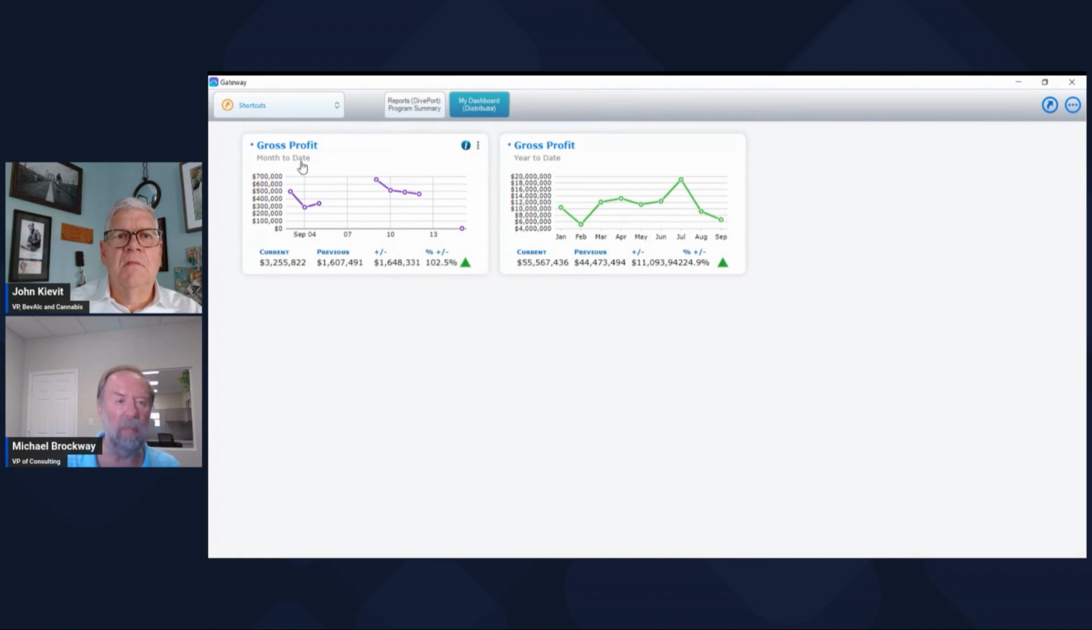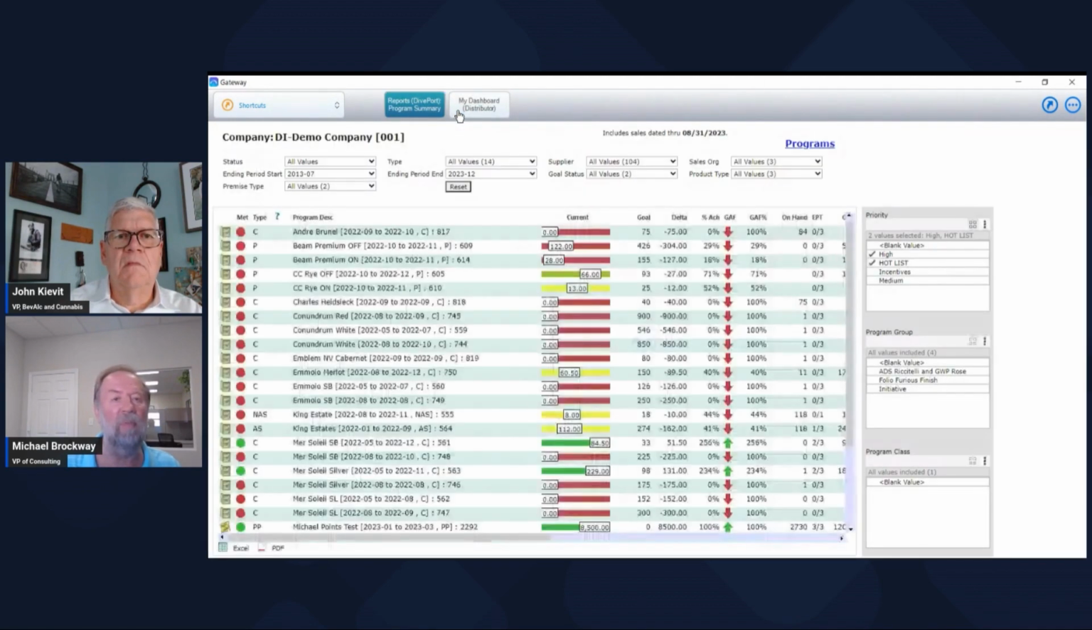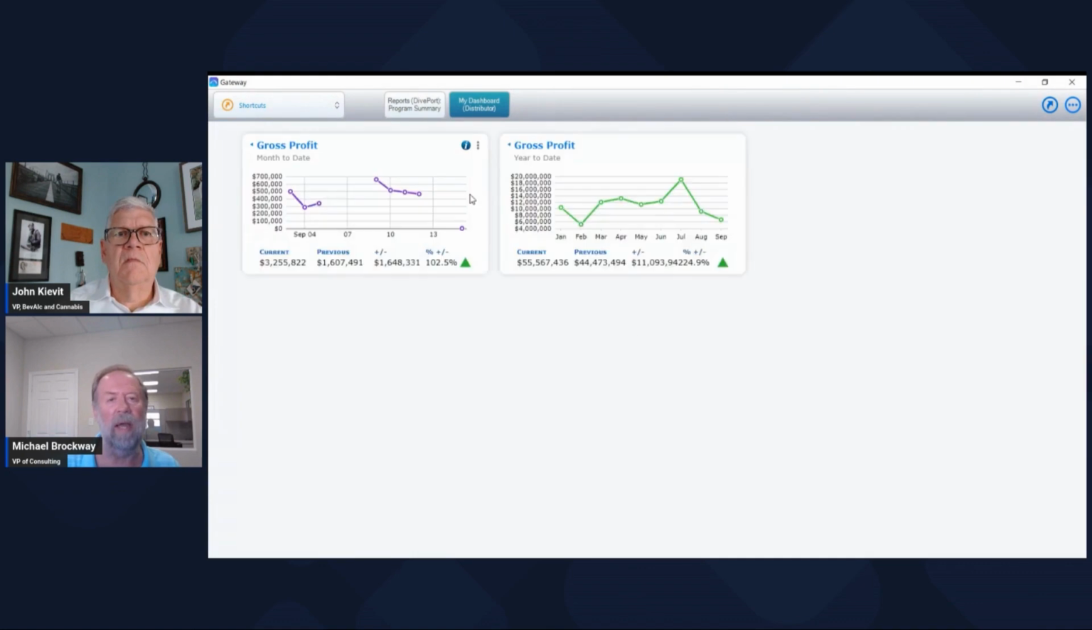And now in my shortcuts, I'm building a dashboard of those key things that are important to me. So I can go quickly right to my programs in program advisor. I can, in one click, go right to my dashboard from distributor advisor.